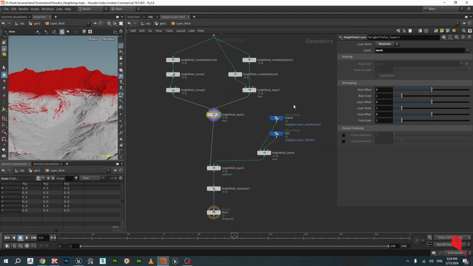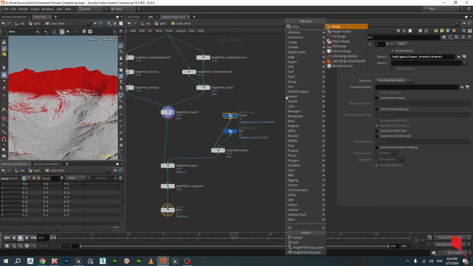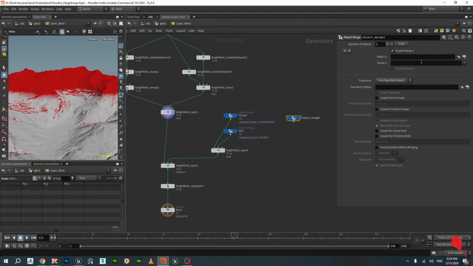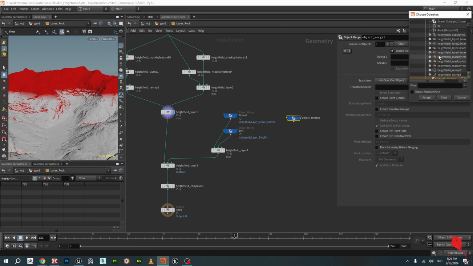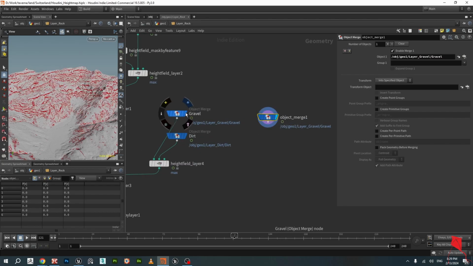But we will also be merging our previous results for gravel and dirt. How to do that is the object merge node, and we press on this button, and we look for our folder. For instance, if we're looking for gravel, we go into the gravel folder, and we're looking for gravel output. So this is our gravel, and you can see it here. And then I just changed the name to gravel.